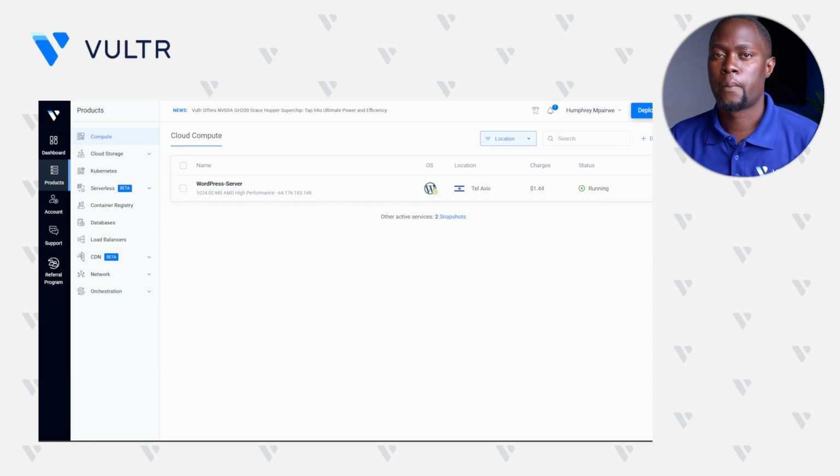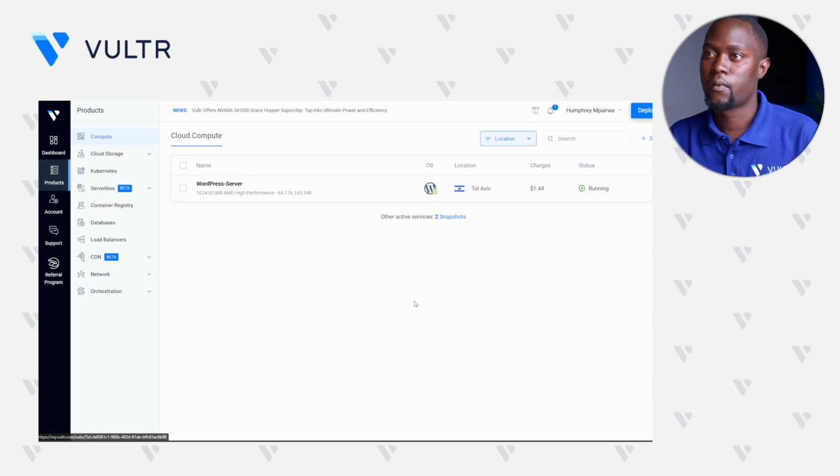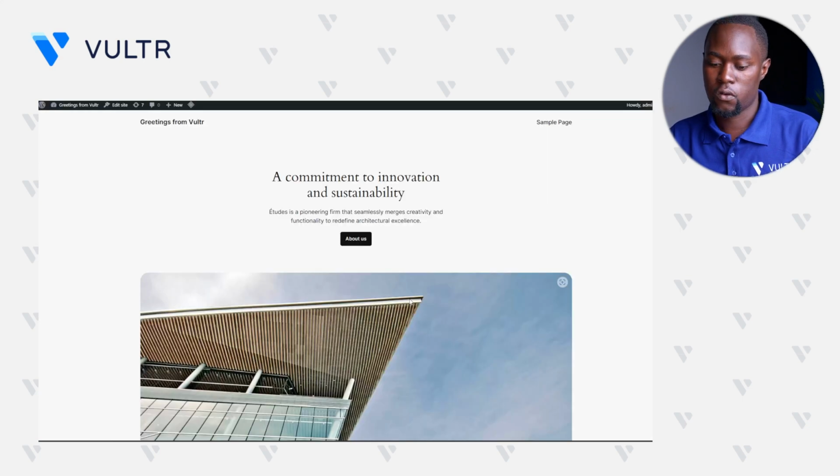So now that the snapshotting process is actually complete and our instance status is back to running, let's actually verify if we can still access our WordPress site. And after reloading, you can see that we still have greeting from Vultr with our default WordPress page.